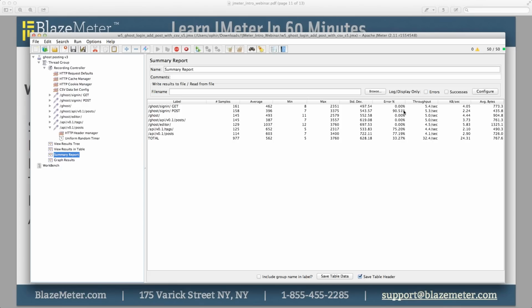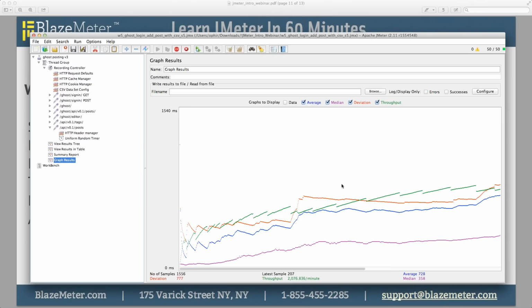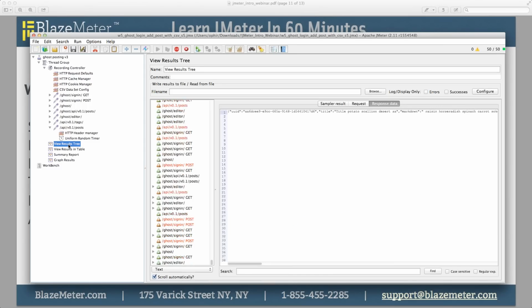How many errors you're getting. Ooh, I'm getting a lot of errors here in the post. It could be I forgot to add something here. I'm not quite sure why I'm getting so many errors in post. But basically here you have the high level data in tabular format. Here you have the data in graph format, which personally I don't think is that user friendly. And you also still have the tree.